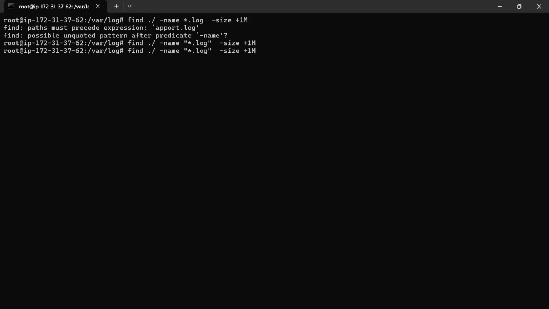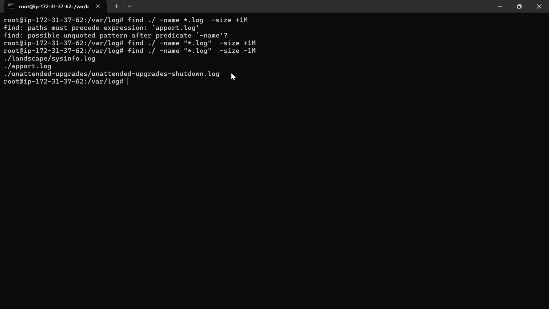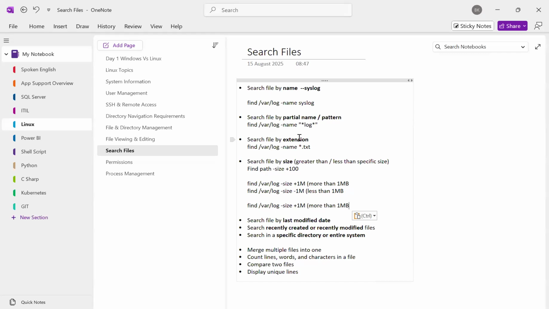There are no files available. Let me try with less than 1 MB. Here you can see these files are less than 1 MB. So we can use both parameters in the same command. Here also the extension, use double quotations.